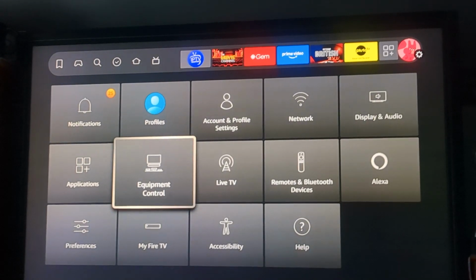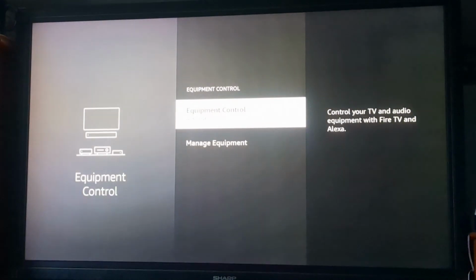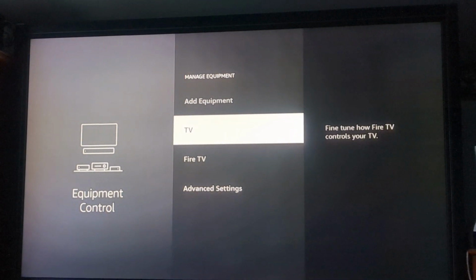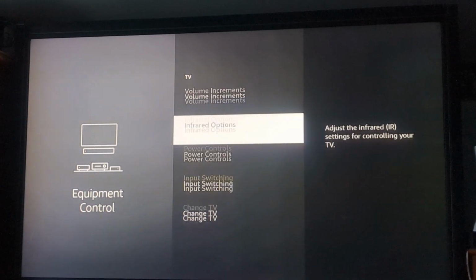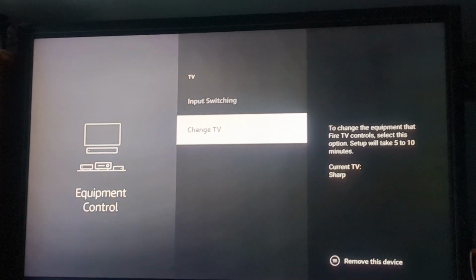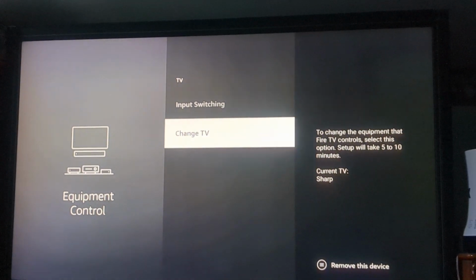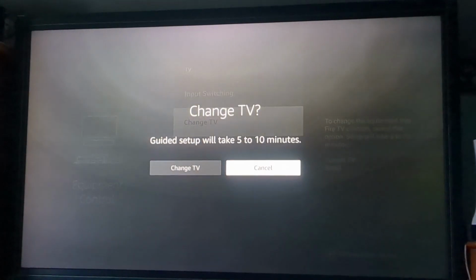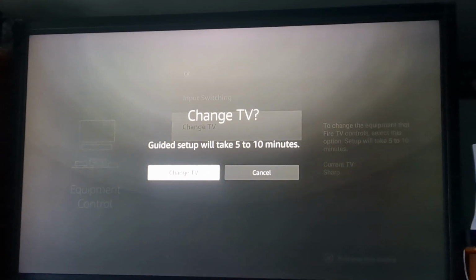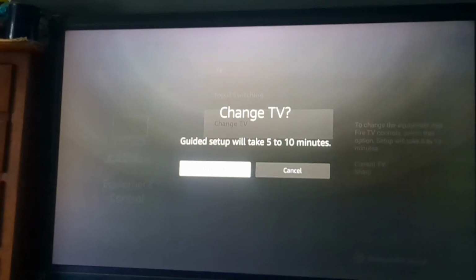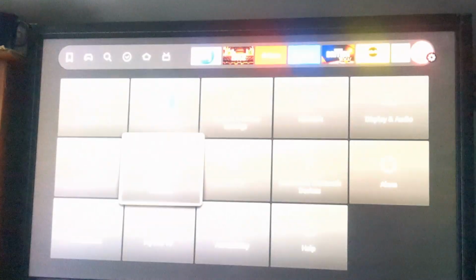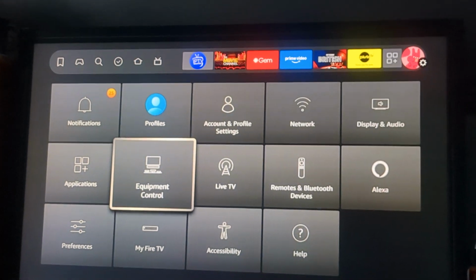I'm going to go to equipment control. This is sort of a side thing. I'm going to go equipment control, manage equipment, TV. Should you want to change your TV so that you can use the control, you'll notice it says you can remove this device, but you can change TV in here. And in here, you can actually change the TV so that you can use your Fire Stick remote to control volume, shut it off, that type of thing. I just thought I'd say that in passing. That's your primary stuff for your Fire Stick.